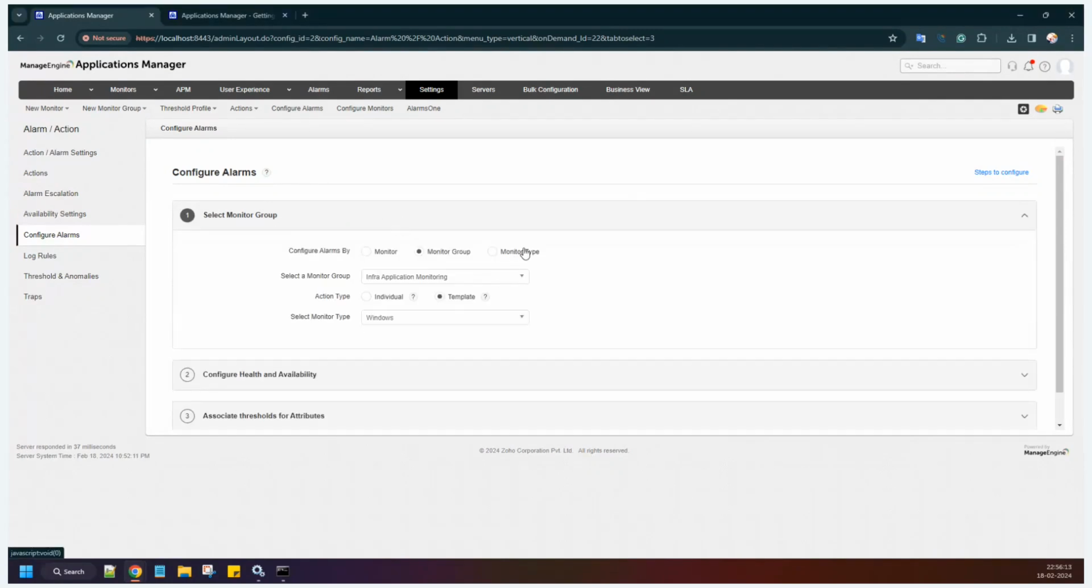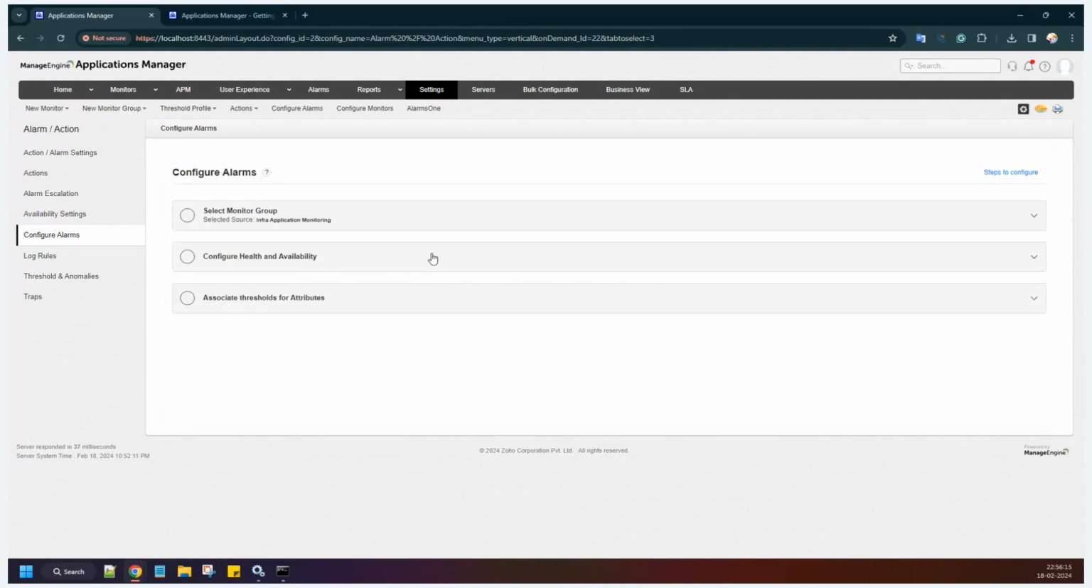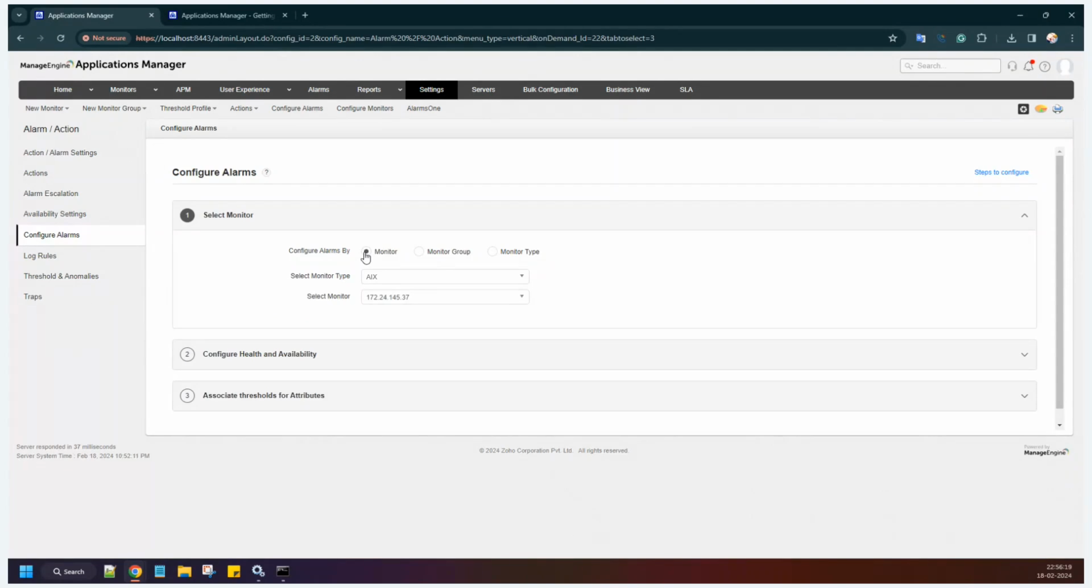The first type is the monitor type template. The second is the monitor group template. And the third one is the monitor template. Sorry, it's not a template, it's a monitor level threshold configuration. Here you need to select the monitor type, and you need to select the monitor. So it's an individual way by which you need to configure the threshold profile and action.